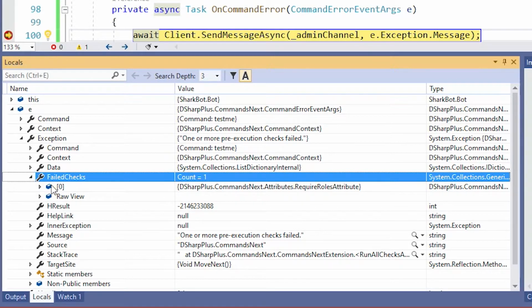And as you can see, we have one thing in the list, because you could fail for many different reasons. You can fail because you don't have the right role or the right permission, or there's a lot of different require tags that you can put on there. So if it fails more than one, then this list will have more than one. But in our case, we're only failing because of this require roles attribute, right? So it's telling us that we don't have the right role.